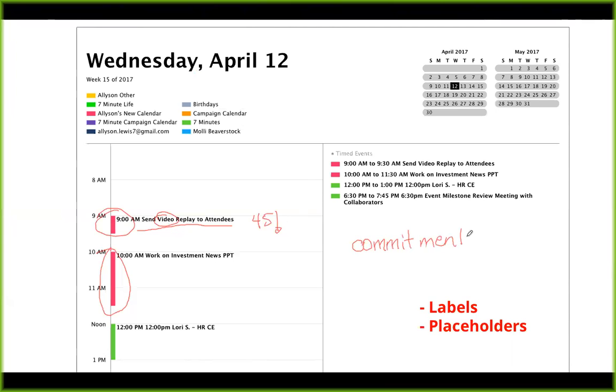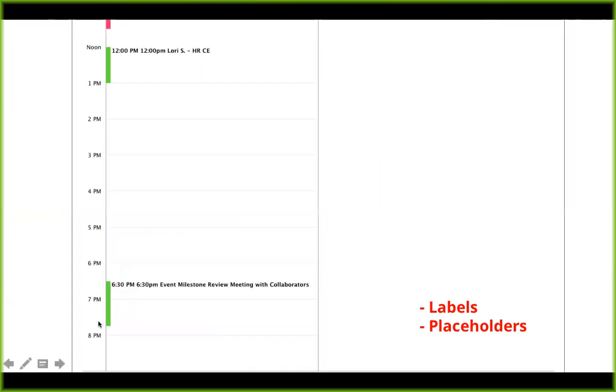How many times have you put something, this time blocking on your calendar and you've said, I'm going to do this, I'm going to do this, I'm going to do this, and because they're only placeholders and you didn't have commitment or you had other interruptions, those things did not get done. Here's where the 15-minute increment worksheet comes in.